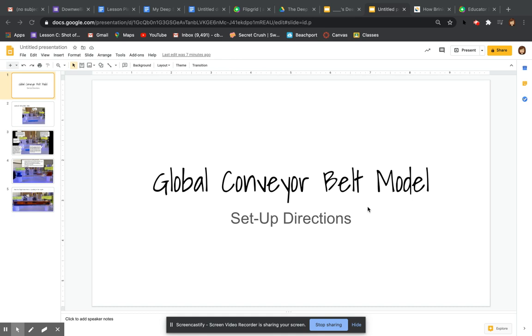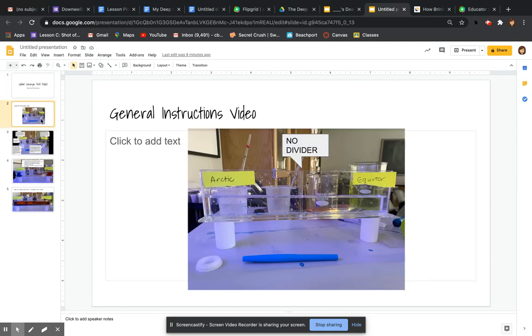Hi guys, this is going to briefly explain the global conveyor belt model that you will be creating in your tanks today. So you will need your lab supplies, and from your lab supplies you'll need your tank, no divider for the entire lab, you can remove that, 2 film canisters with their lids off, and label tape that's surrounding your bin.